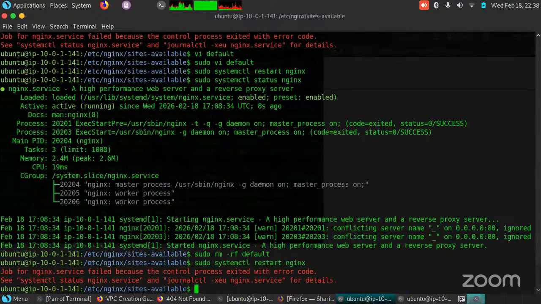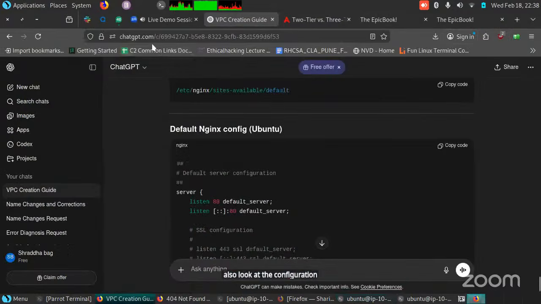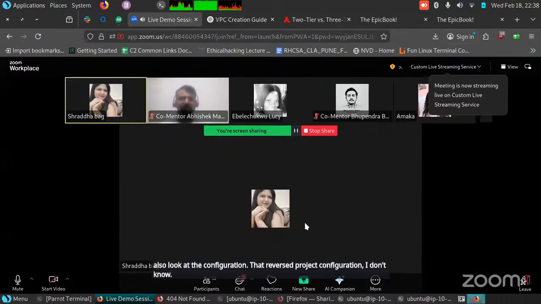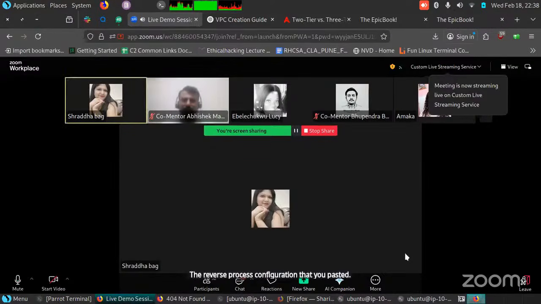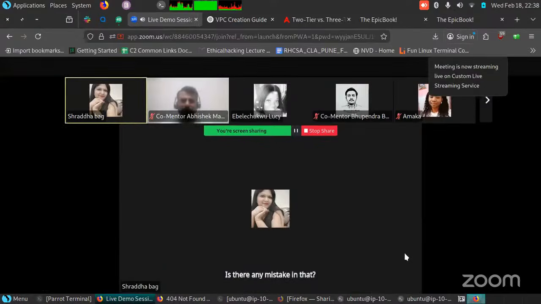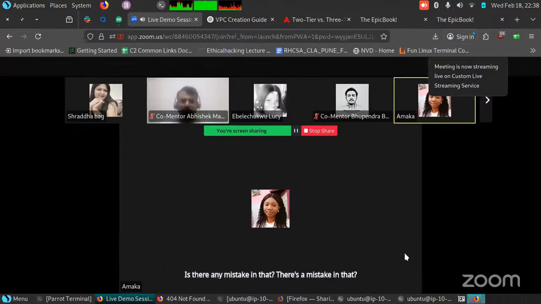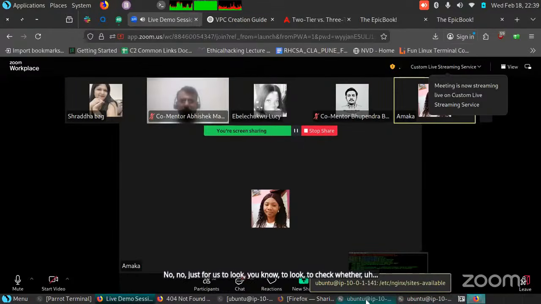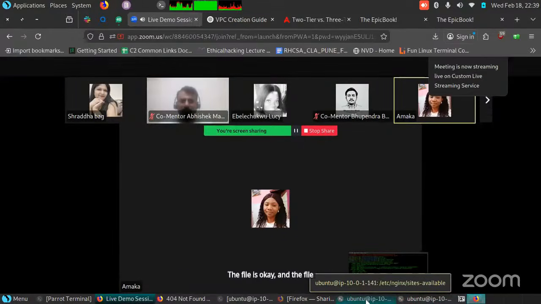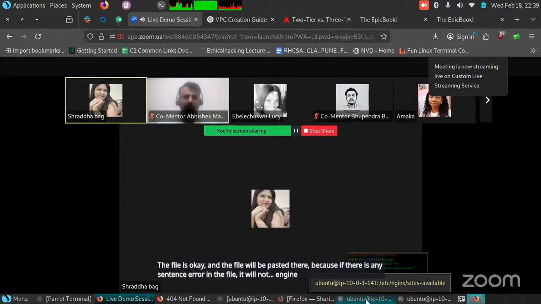Also look at the configuration, that reverse proxy configuration that you pasted. Sometimes there might be a mistake in there. Just for us to check whether the file is okay, the file we pasted there, because if there is any syntax error in the file, Nginx will not restart.